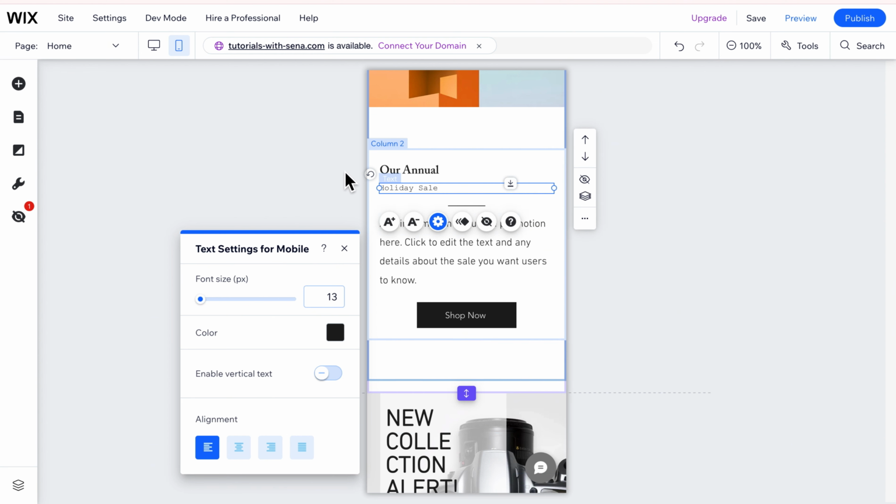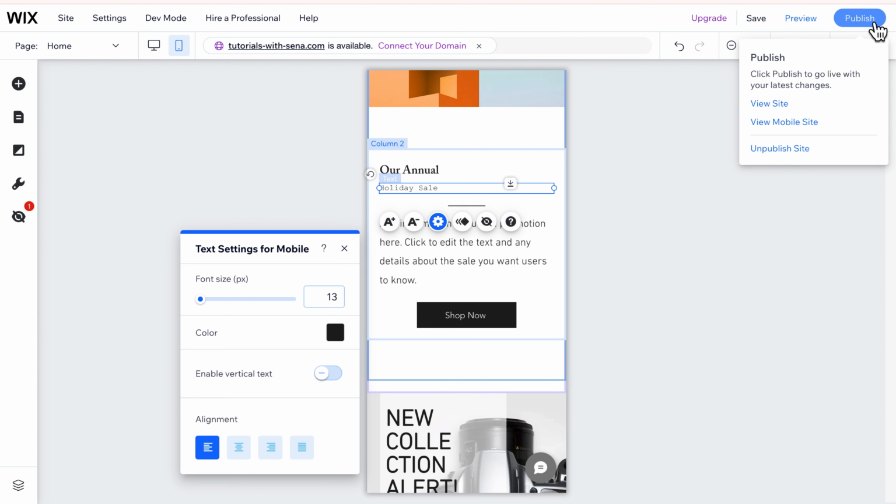And don't forget, after you change or edit the text, please click on publish at the top right of your screen, so any change that you've made is published to everyone.